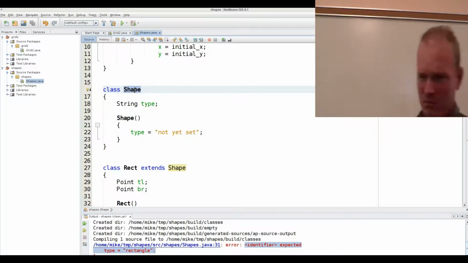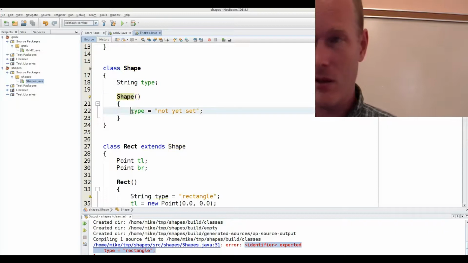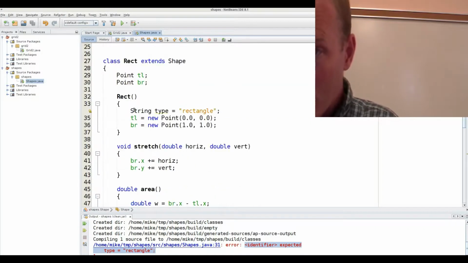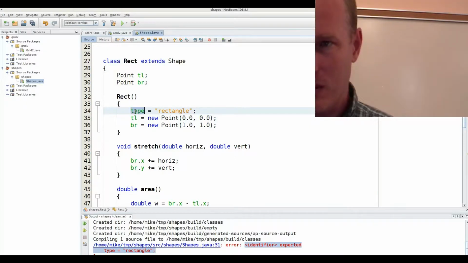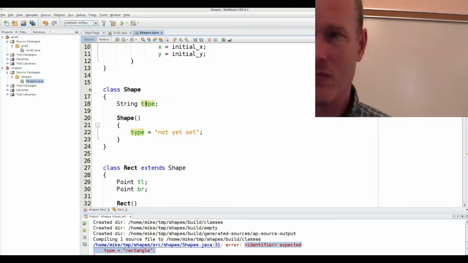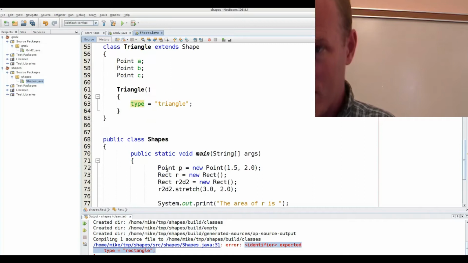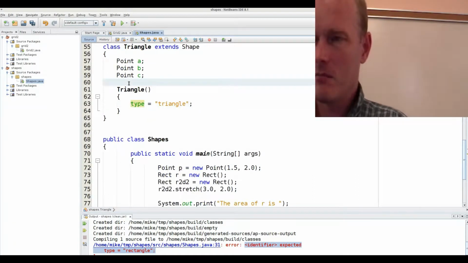Why? Because I wanted to do that. I wanted something for them to have in common. Here's a constructor, and here I could initialize my member variables, but I don't know how to initialize it, so I did something general. Here I can initialize it, so I did it more specifically. I don't want to declare a local variable. I just want to use type, because this will initialize my actual member type. Okay, same with triangle. Here I'm initializing my type. That's what I have done here.